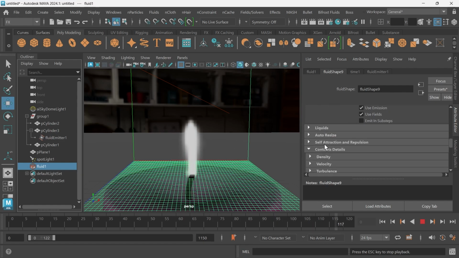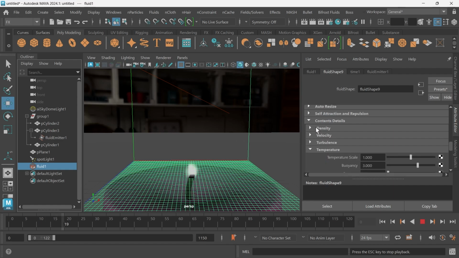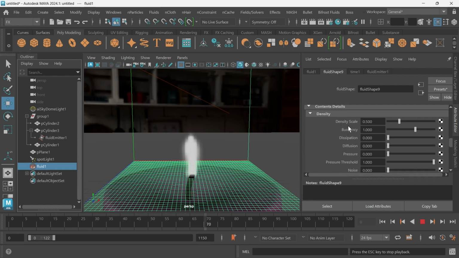And then I'll go to content details. I want to change the density. So I want to change the buoyancy to maybe like a 5. Just to give it a little bit more, whatchamacallit, a little more oomph to it. I think that's too much actually. Maybe change it back to 2.